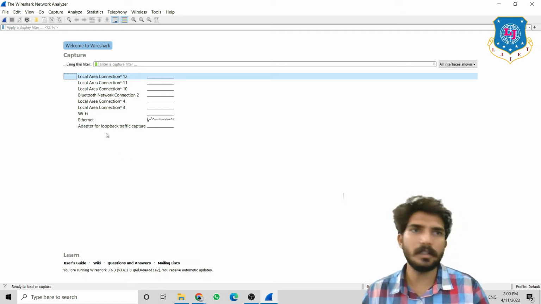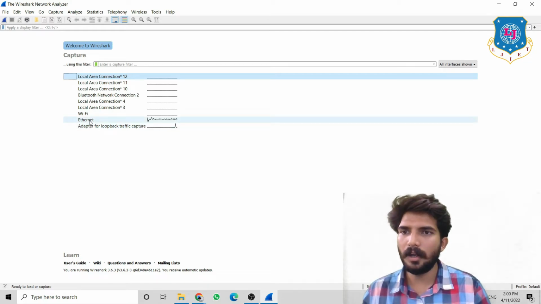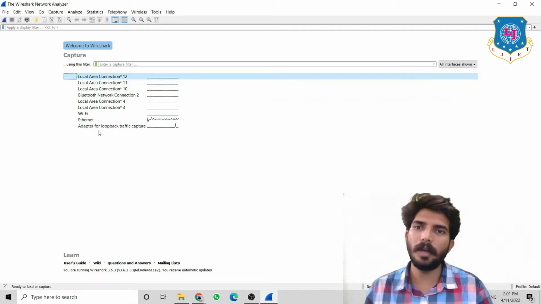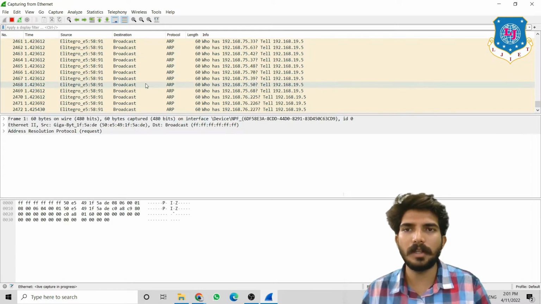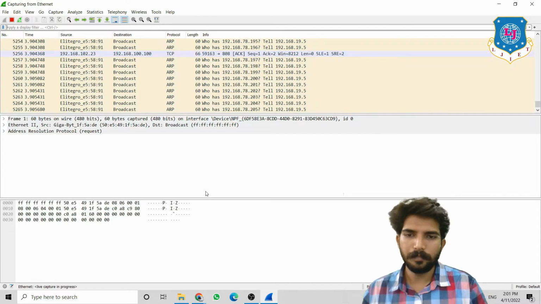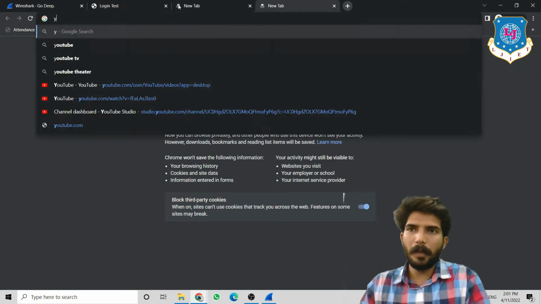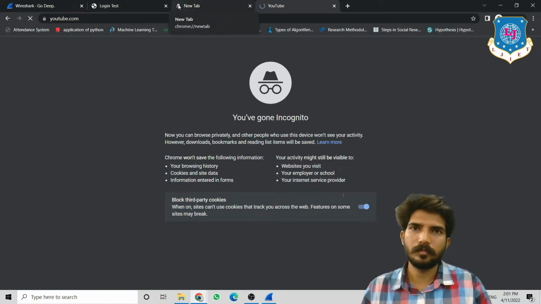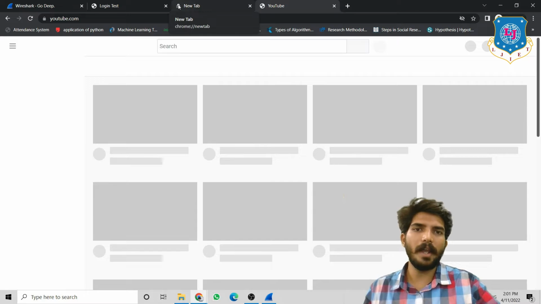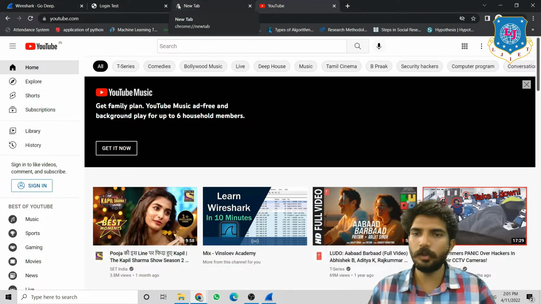So as you can see, when I open my Wireshark, this is the first thing that I see, and these are all the available connections on my computer. When I click on the Ethernet, it will start capturing the data of the Ethernet. Now I will open the page youtube.com. When I access YouTube, I am sending and receiving data of the YouTube homepage to the YouTube server.